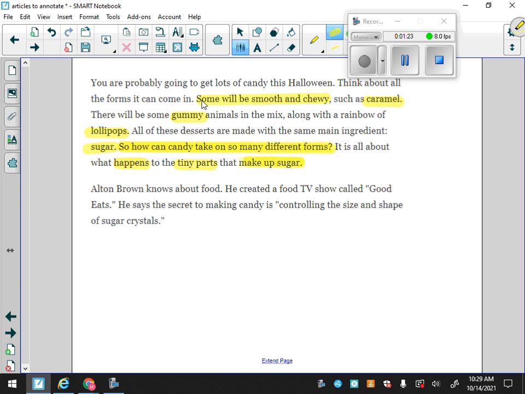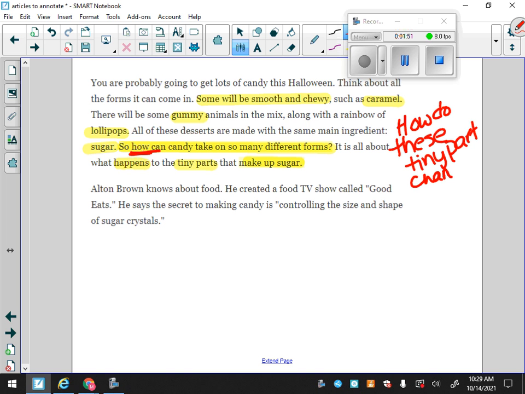So now, you just read the first paragraph. Can you give me your opinion on it? So, let's write in the side something about this paragraph. My opinion. If you don't want to write your opinion, you don't have to. You can actually write a question if you want. And I have a question. How does it take different forms? How do these tiny parts, and what are the tiny parts called, change candy? Is it temperature related?